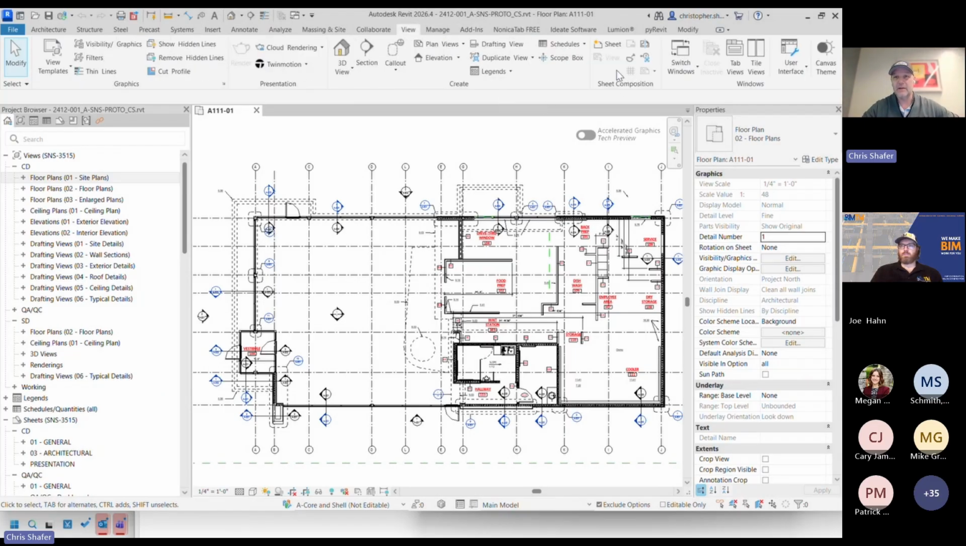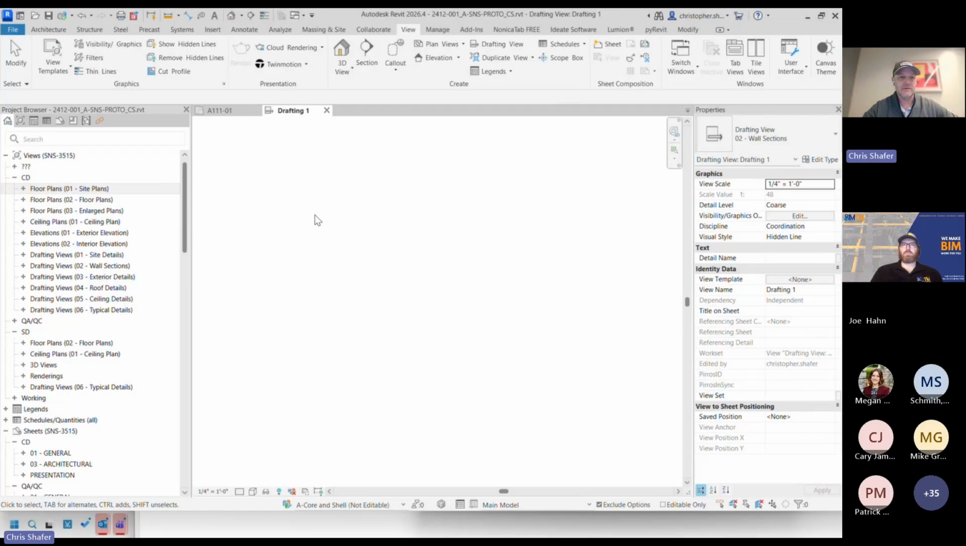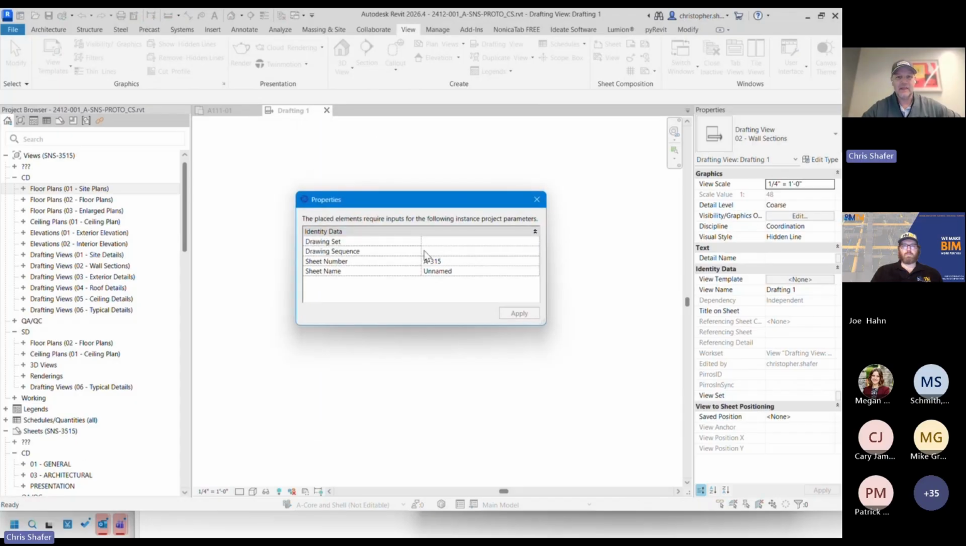So let's create a drafting view, for instance. Once that view is created, all right, let's try this again. We'll try a sheet here. Let's try a sheet. And so here's an example of parameter prompts.